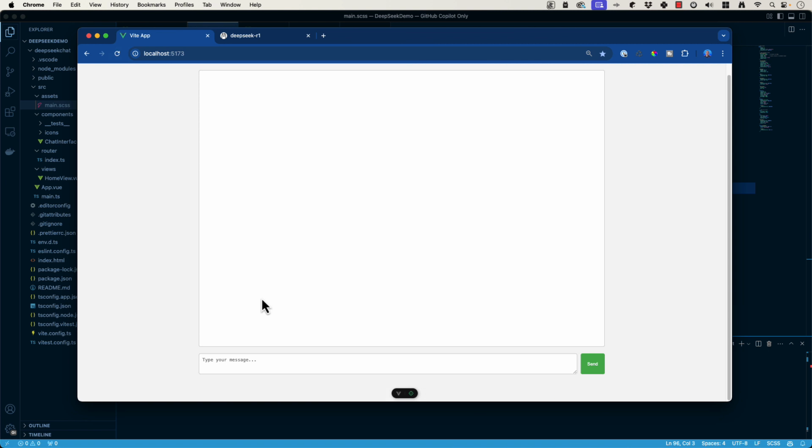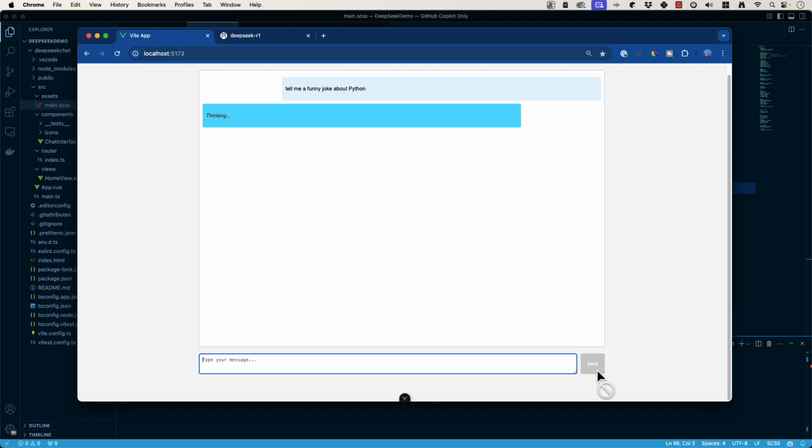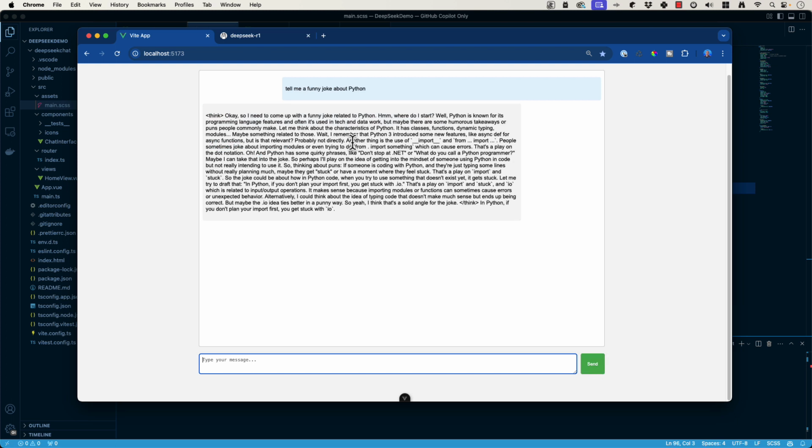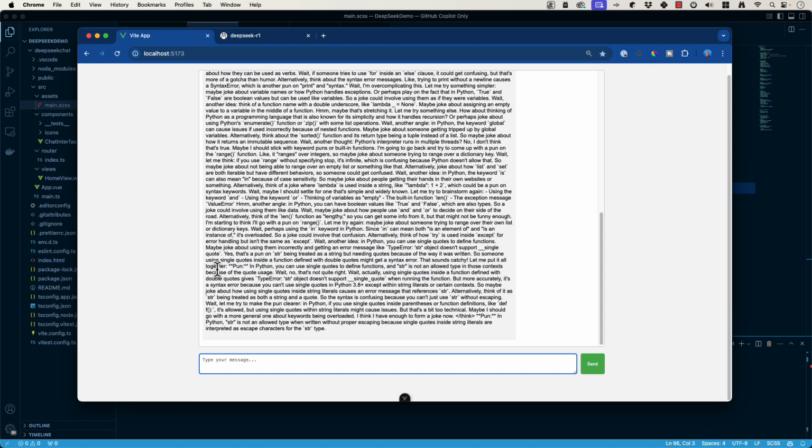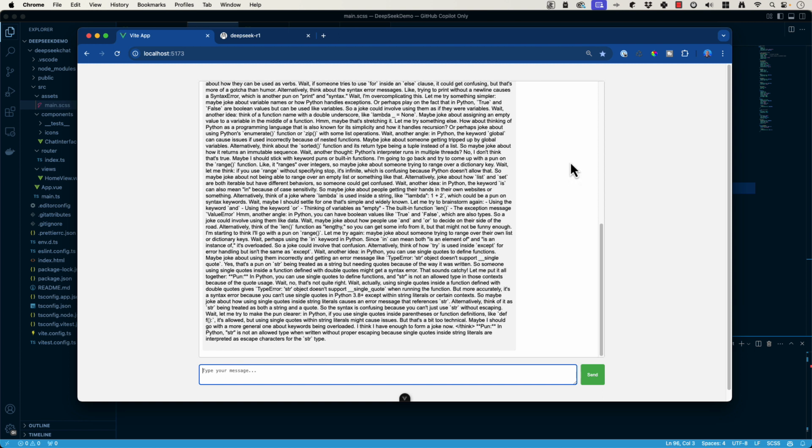We'll run this one again. Tell me a funny joke about Python. Notice now, down here, the button is disabled. And it said thinking up there. We'll just do this again. Tell me a funny joke about Python. There's the thinking right there. And then the thinking will disappear and be replaced with the answer. And, you know, an animation or something might be kind of cool there too.